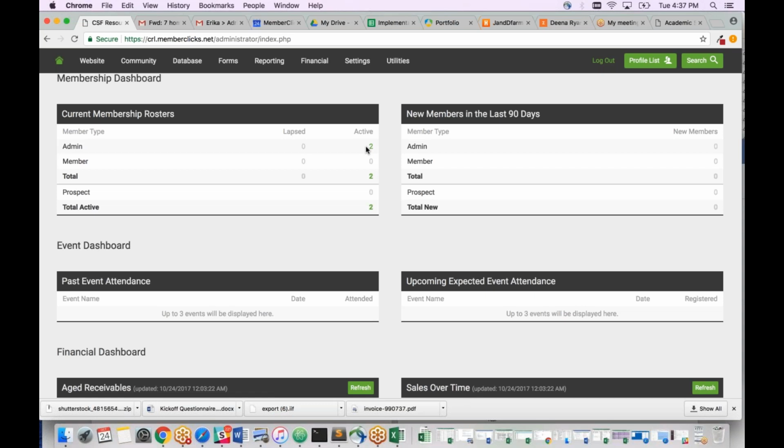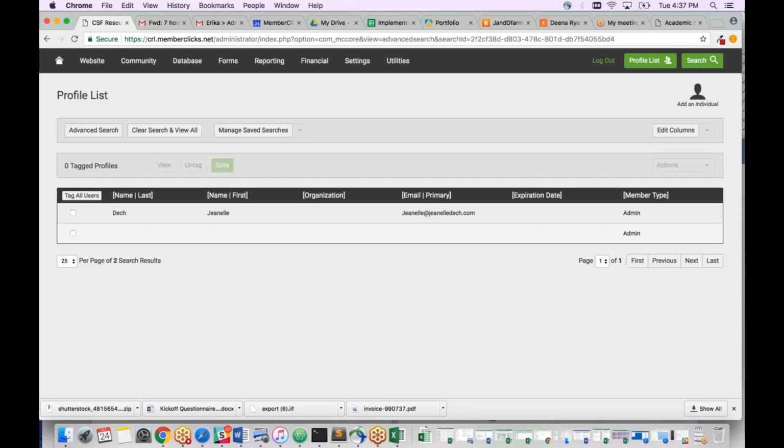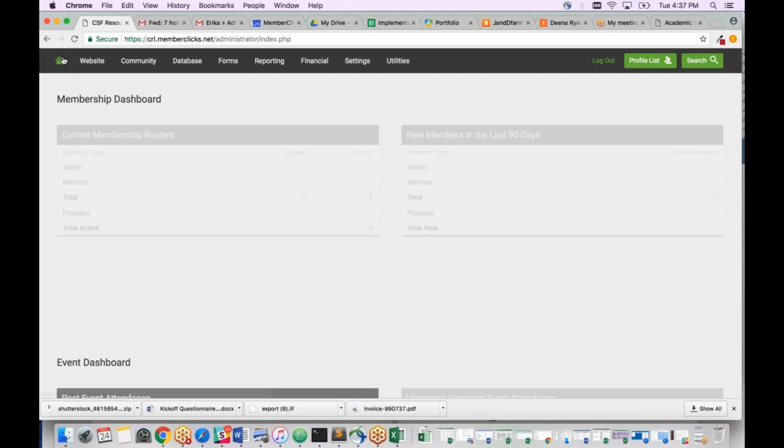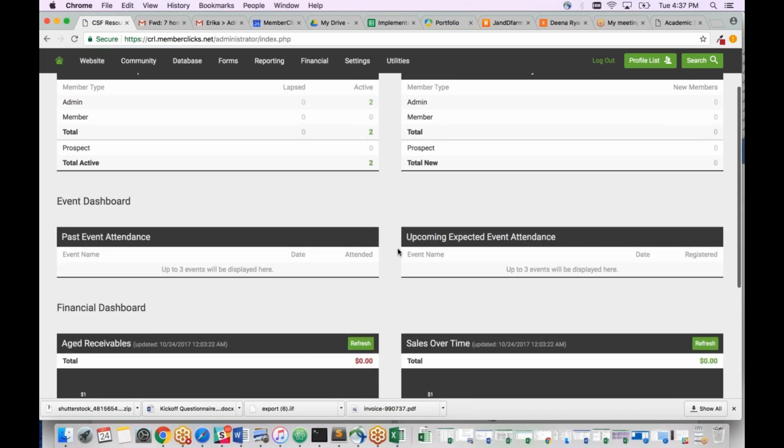We can click on any of these numbers as we see the numbers populate. We'll be able to click on them, and it's going to take us to a profile list of these individuals. We can do crazy cool stuff in here. We'll come back to this, probably not today, but maybe at a later time. Okay. I went back to the home page just by clicking the home icon.